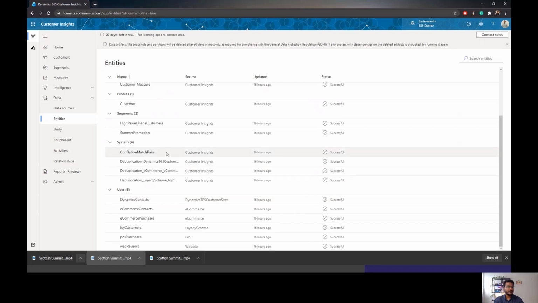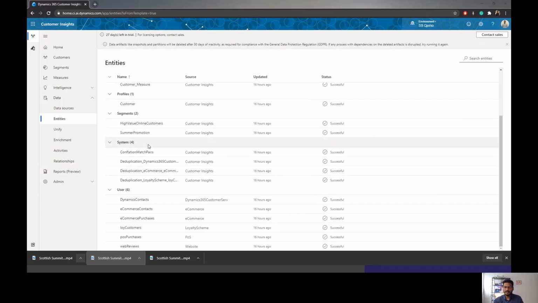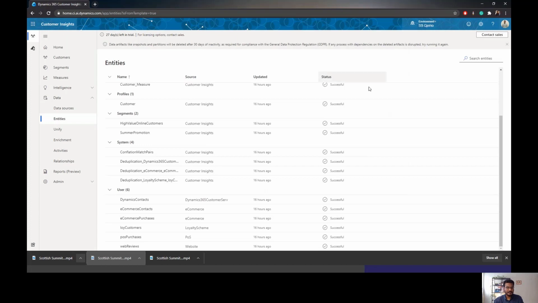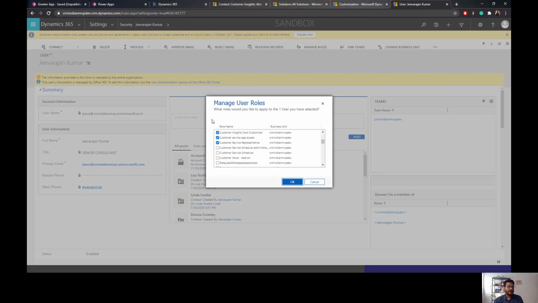This one. So that is what I'm using as a mapping here, and I can leave the account as entity because I'm not doing any B2B scenario here. So just close this. Once you do that, the second step would be to set up security roles for the users who are going to use it. If this is my user ID, I can see there will be a security role called Customer Insights Customizer to do the customization.